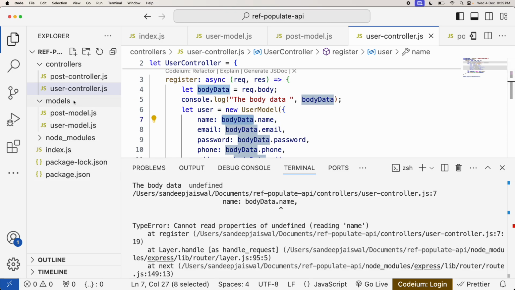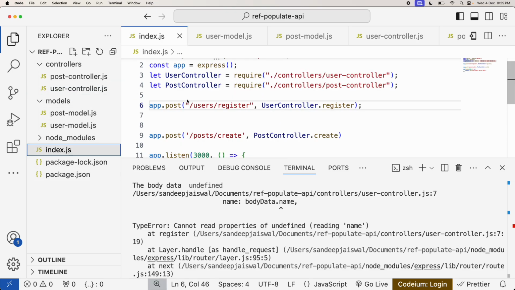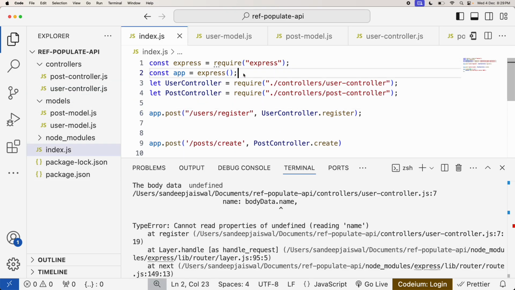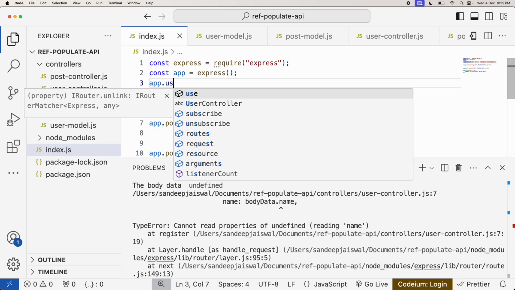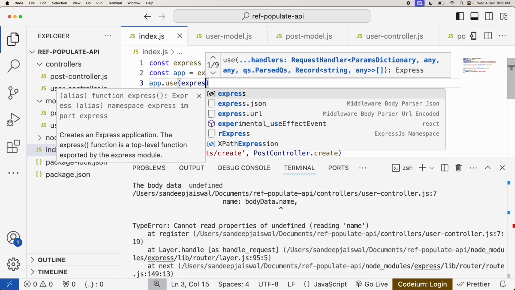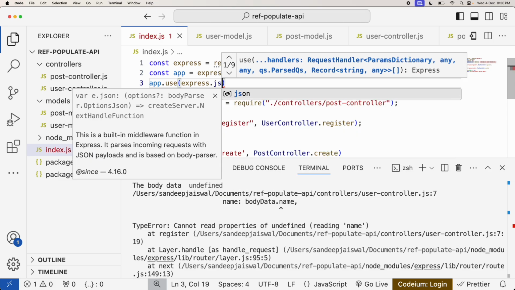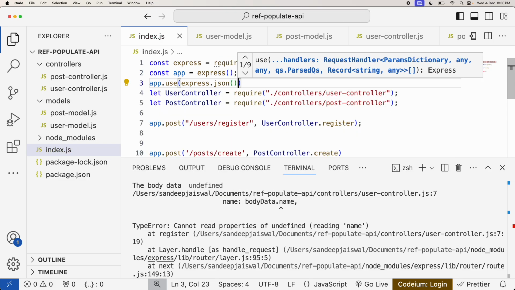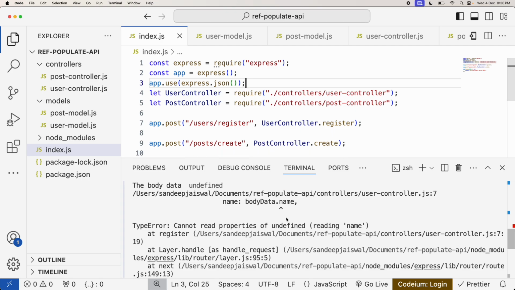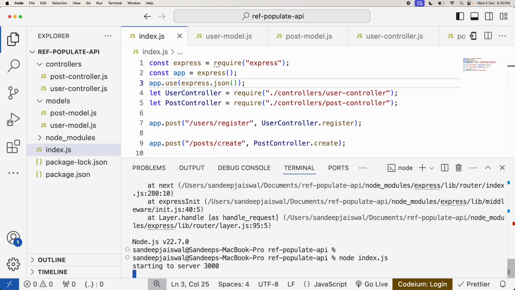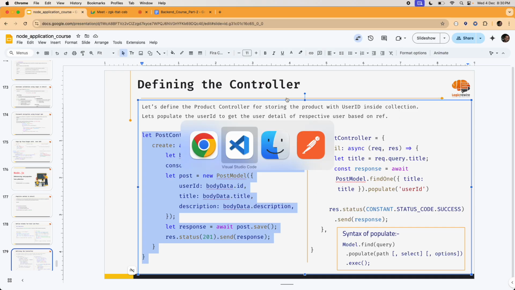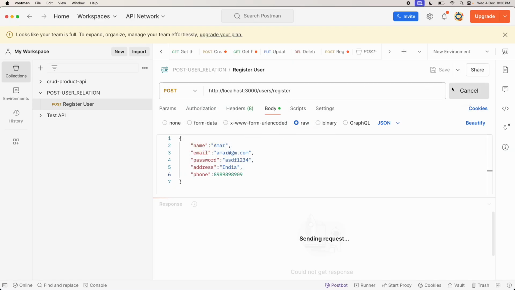I forgot one thing. Okay, let's go there, index.js, and let's bind that, right? App dot use, because it's not able to take that. This one, body data is not able to take. That is the reason it's giving undefined. Okay, so let's try once again. So I think it's created.